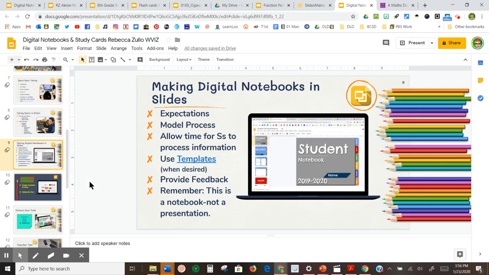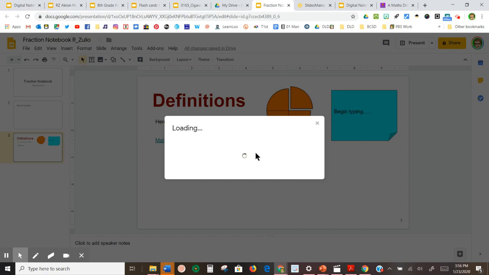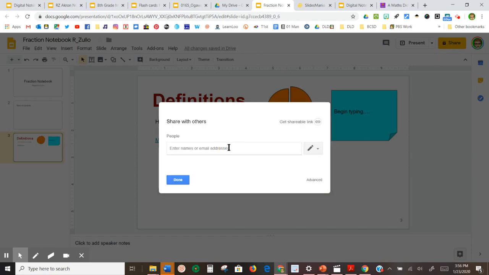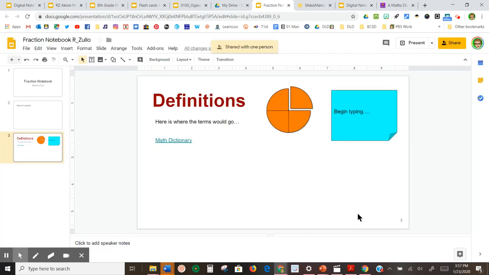All right, I wanted to show you how to provide feedback. So if you have your students making a notebook and sharing it with you, make sure that when they share it with you, first of all, that they allow you to edit it. So they would put your email address here, and then over here on the right, they would have to make sure that the pencil is showing so that you can edit it. So every student should share it with you so that you can then give them feedback.